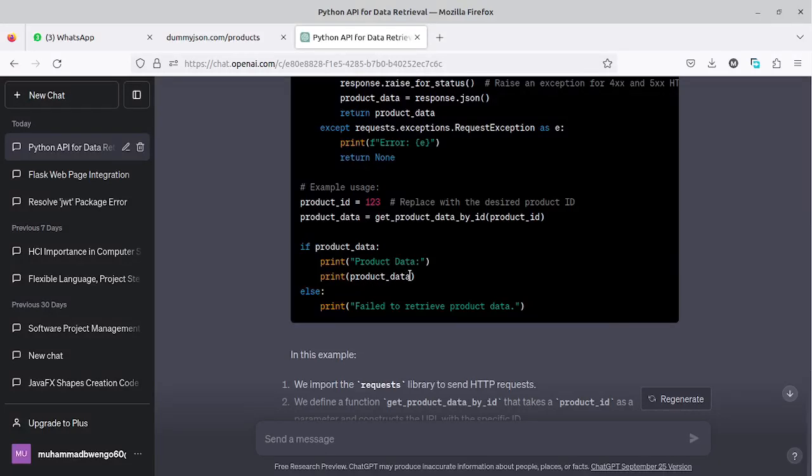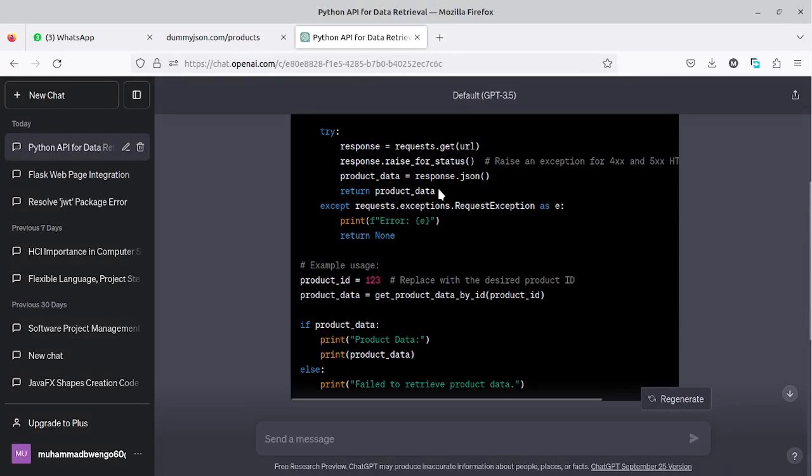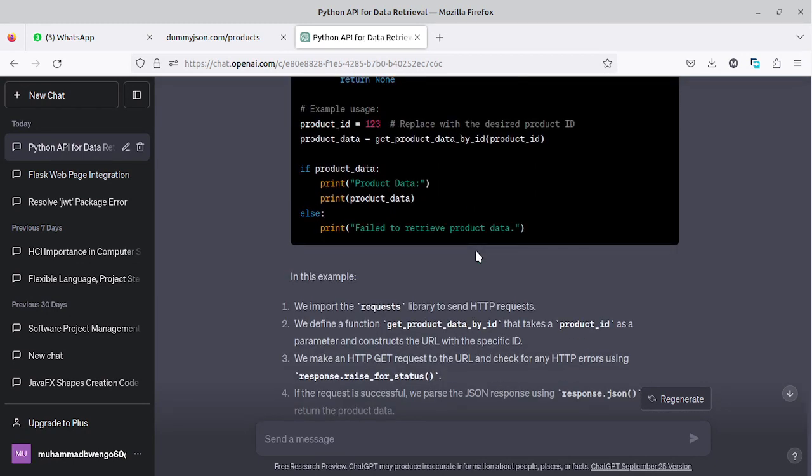Okay, so here are the differences between these two. This is a string. It's going to print out exactly the way it is, and then this is going to print out whatever is returned by this function, which is the JSON file, the JSON data. That's what's going to be printed out. And then we're going to say else, print failed to retrieve product data. So if the number is wrong here, it's going to say failed to retrieve the product data. So let's see how this thing works.